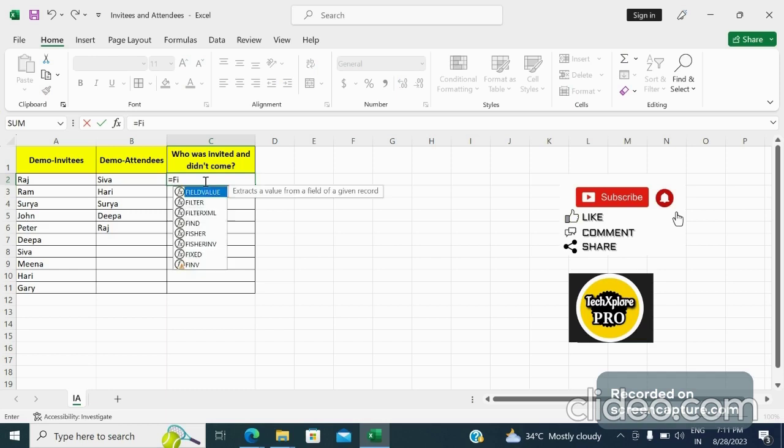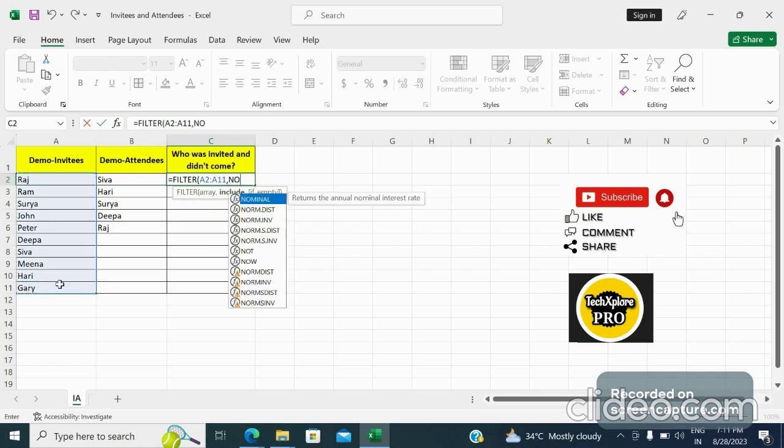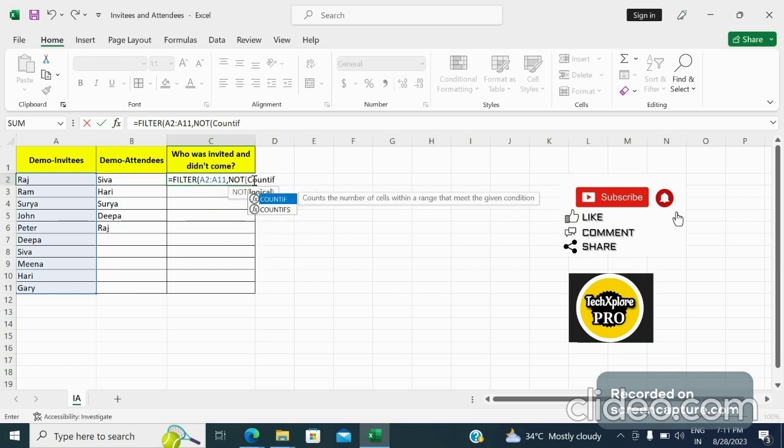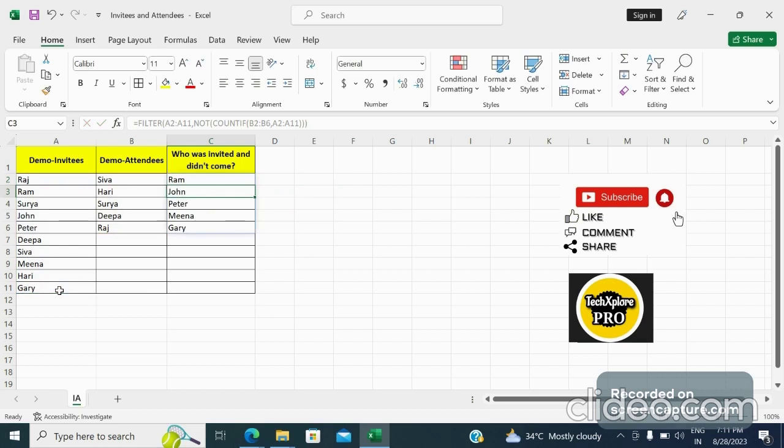So for this, I'm going to use a filter function, filter, and then the array. So my array is the column A data, and then comma not. I'm going to compare the column B data with column A data again. COUNTIF, tab, column B data, and then comma, column A data, and close the bracket three times. Press enter. Boom. Here you go.